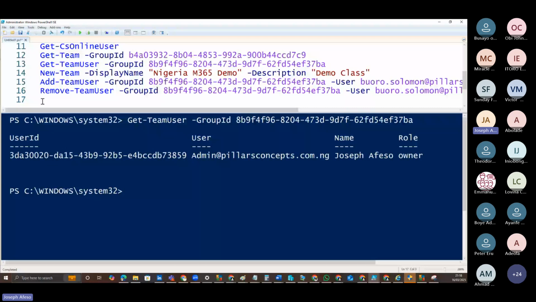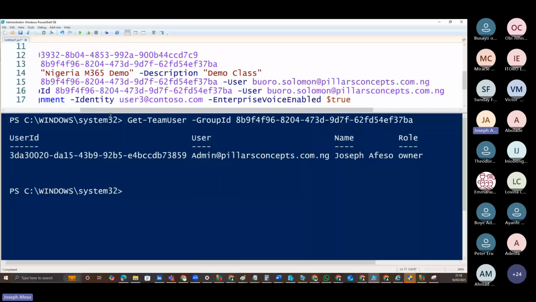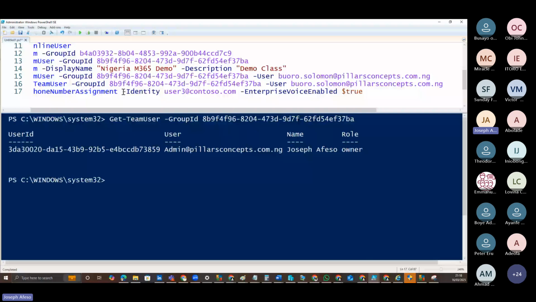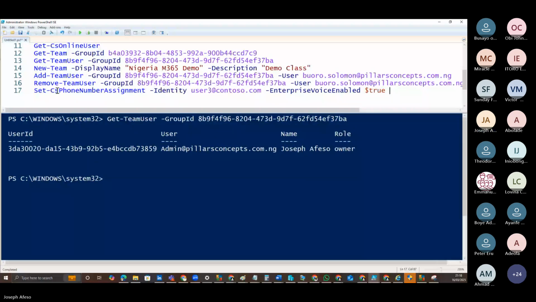Now, the screen is a bit big. I may just want to bring it in a bit. So you can see Set-CsPhoneNumberAssignment. This is the phone number, right? You are giving this phone number, setting the phone number of this user, but the identity of the user is user3@contoso.com, enterprise voice enabled true.